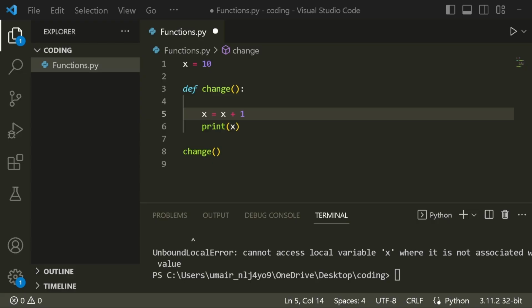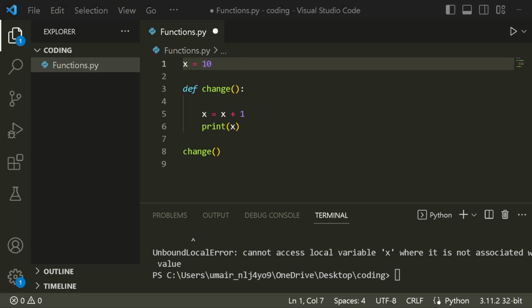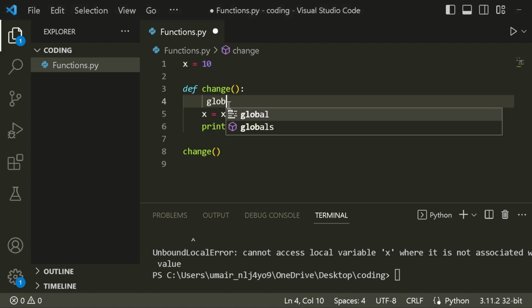Now here's a quick fix of the scope problem. Here you have to use global. Why? Because just like I said, whatever is inside the function is local, and if it's outside, it's global. So if we want to specifically add 1 to the x variable, we're going to use global x. So global x.